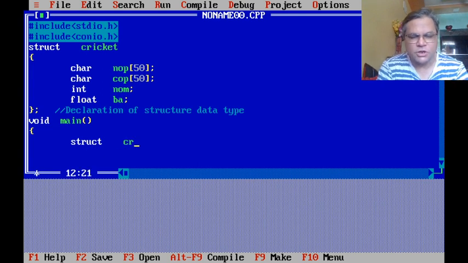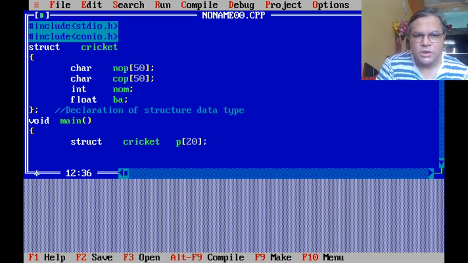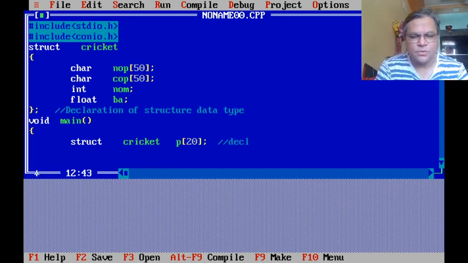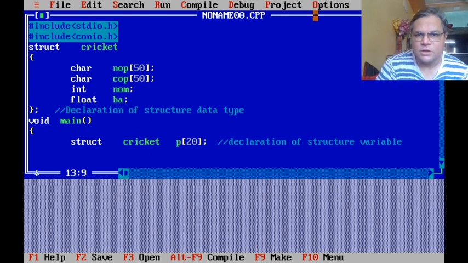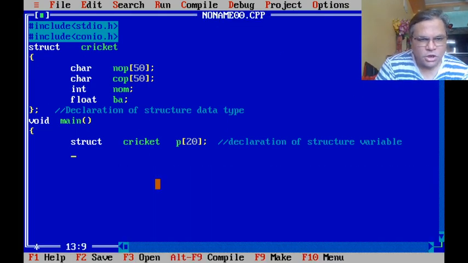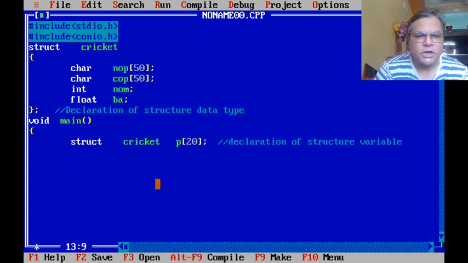Let's say name of the structure data type is cricket, and then I will create array p with capacity 20. This is declaration of structure variable. In fact, this is array of structure variable, and I have already shown you how it will look inside the memory. So we got the place for storing the records of 20 cricket players.